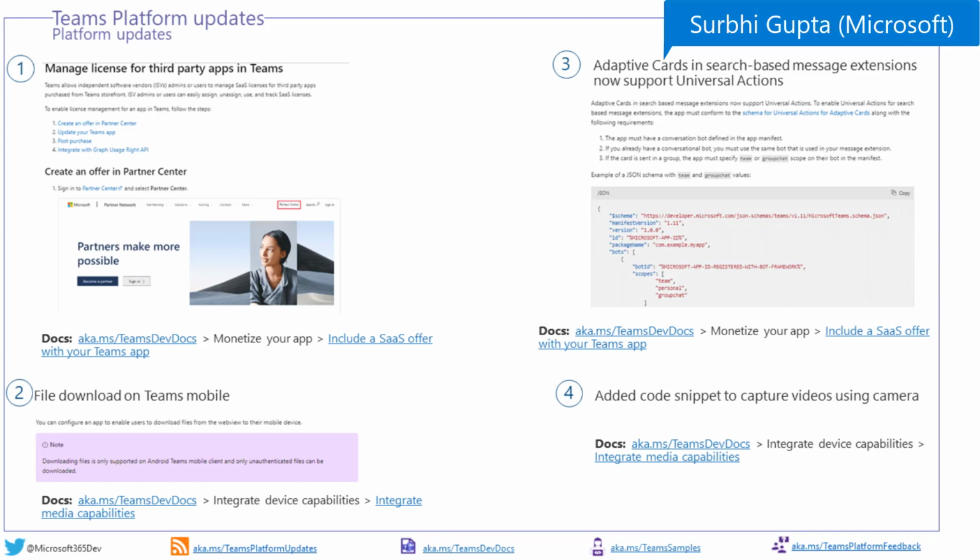Hello, everyone. I'll walk you through the Teams documentation and platform updates. Today, we have 4 updates to share on the Teams platform. Let's start with the first one: manage licenses for third-party apps. Teams allows independent software vendors, admins, or users to manage SaaS licenses for third-party apps purchased via Teams Storefront. ISV admins or users can easily assign, unassign, use, and track SaaS licenses.